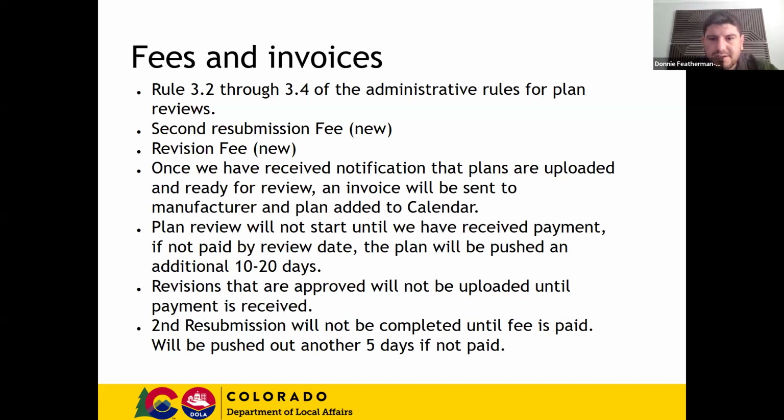If we get revisions, the hourly rate will be invoiced after we're done with the review, so we get a more accurate invoice instead of invoicing you a minimum fee and then we find out it's longer than that and then have to invoice you again for an additional fee. Okay, so the revision fee will be invoiced after the review has been done.